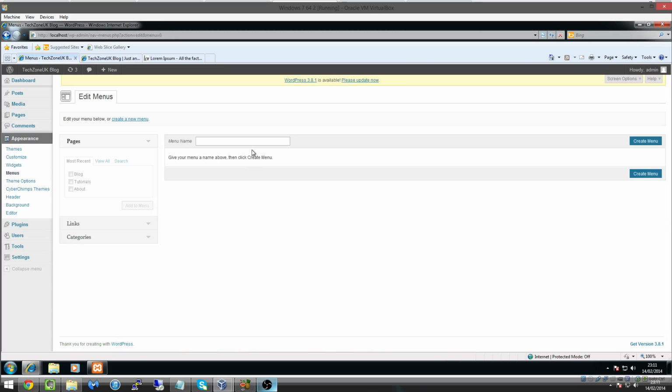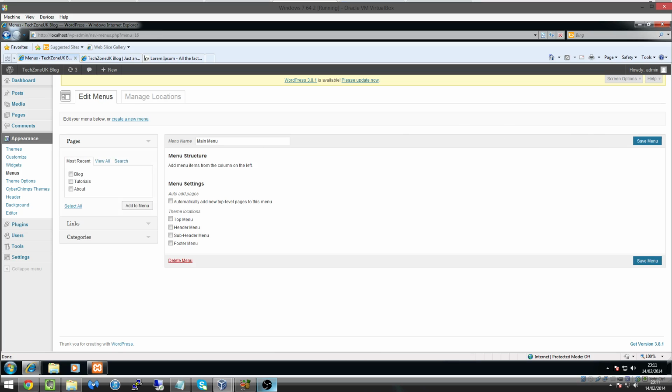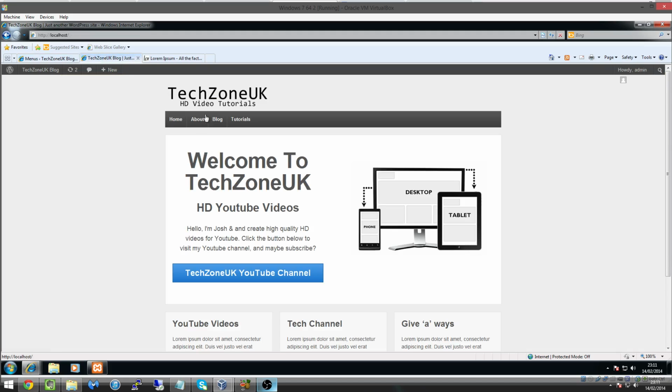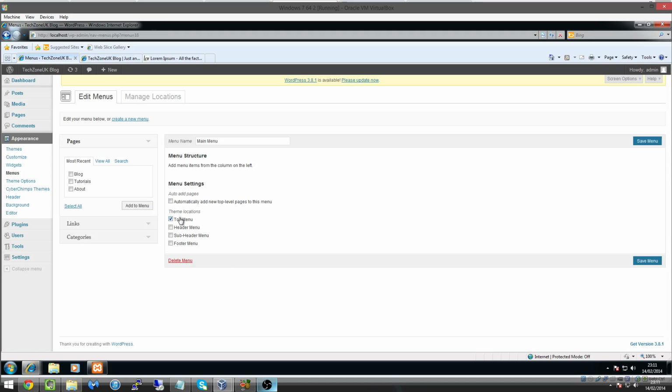a new menu. You can call it whatever you want. I generally call mine main menu. Click Create, and I haven't actually gone on to there. Oh, okay. Well, maybe this does let me. But you can see here that it's saying the main menu structure. We're going to click on Top Menu. Let's have a look. Yeah, okay, that's fine. We'll click on Top Menu and we'll click Save Menu.